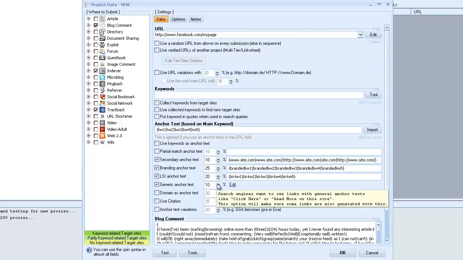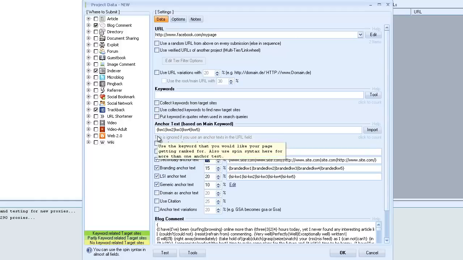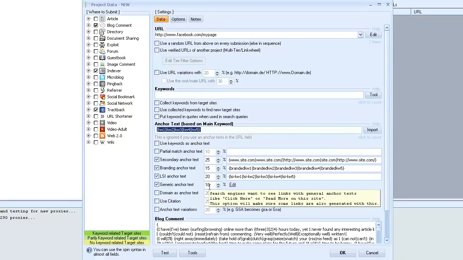So in this case, we're going to use 10% branded. We're going to use 20% LSI. That was 10% generic, I'm sorry. 20% LSI. We're going to use 15% branded. And the naked URL, I'm going to use 25%. And you notice that the difference between this and 100 is what it's going to use of the main anchor text. So we have 10, 20, 70% here total. So it's going to use the main anchor text 30%.